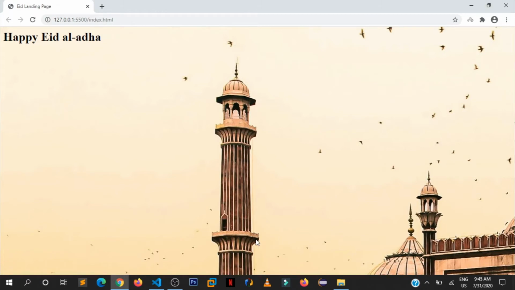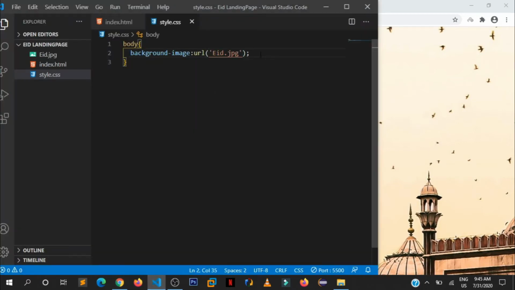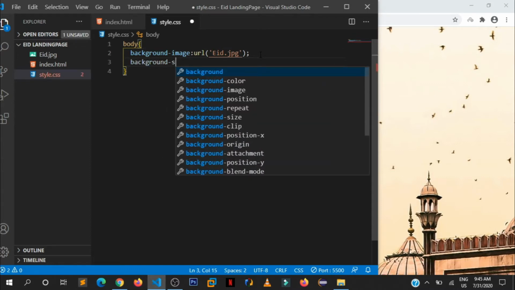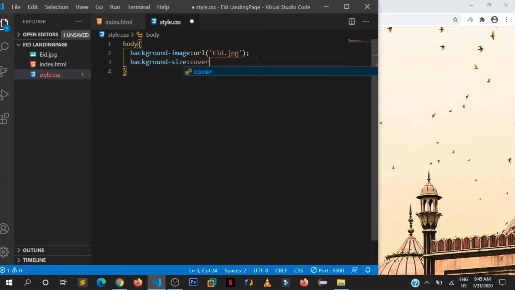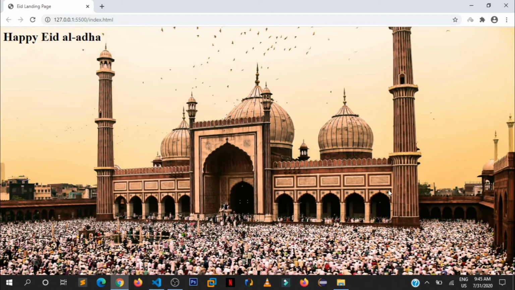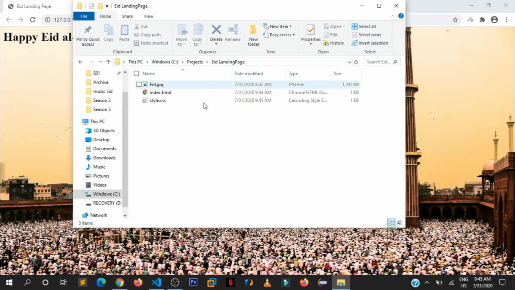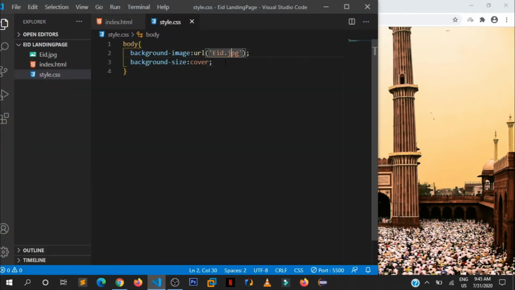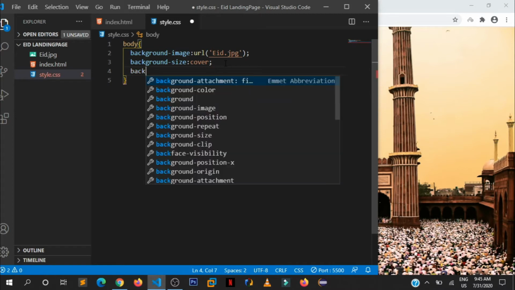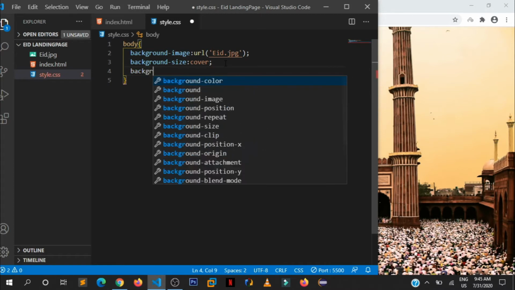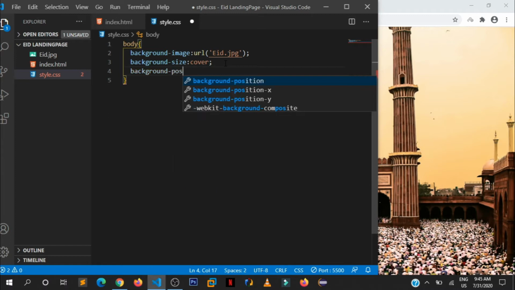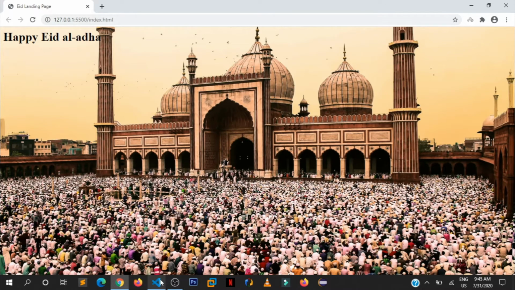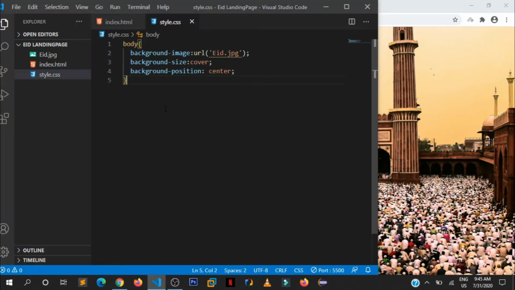So it needs some more styling for it to look better. The first thing we are going to do is set its background size, and it's going to be cover. Save that. This is what we are going to be having. Now let us make it centered. So background-position, I'll say center. Somehow centered in the middle. That's for the body styling.